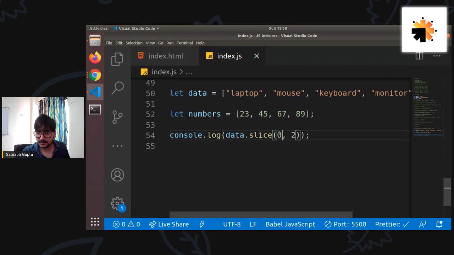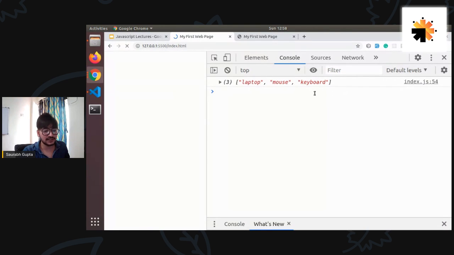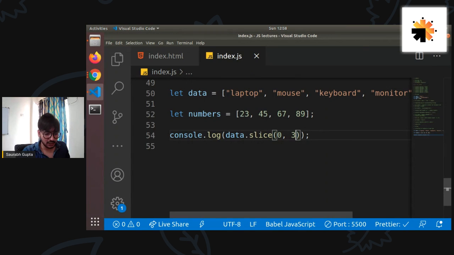There are 2 arguments. Yeah, it will not show keyboard because the first argument is from where you want to start cutting. The second is how many elements you want to cut. So I said 2 elements. If I wanted 3 elements, I'll just say 3 elements. You can see laptop, mouse, and keyboard. So the first argument is from where to start, and the second argument is how many elements you want to cut.